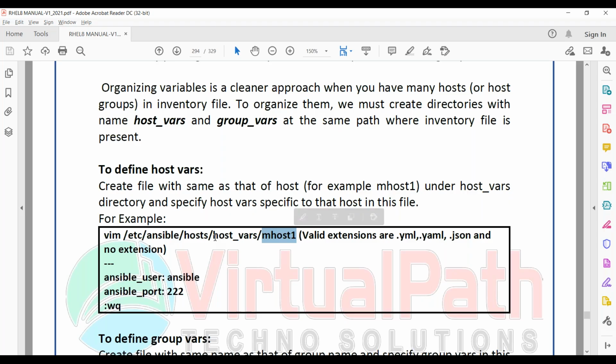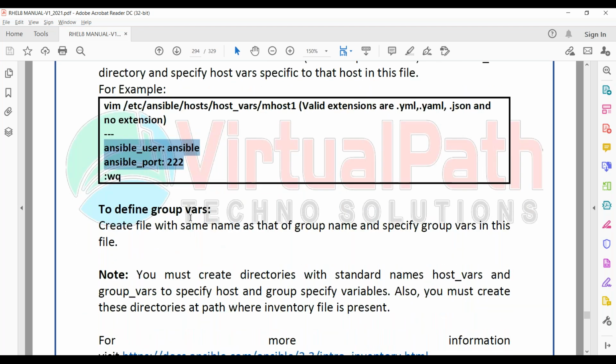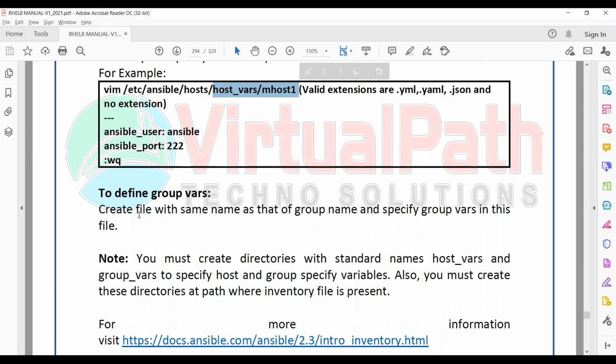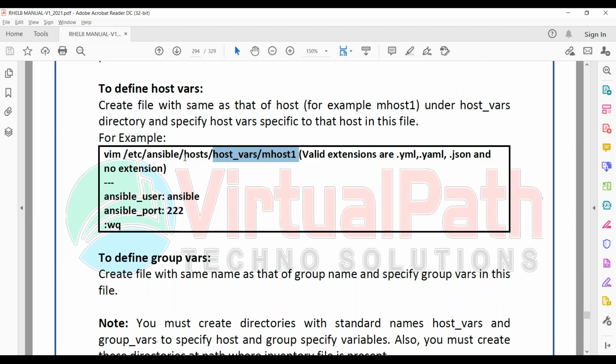So create a file with the name hosts underscore var, mention the name of the host for which you are creating it, and put your variables. Same thing you can do it for a group also. Here you have created host underscore var. There you have to create group underscore vars followed by group name and put all the variables. Names are standard, you cannot change it.